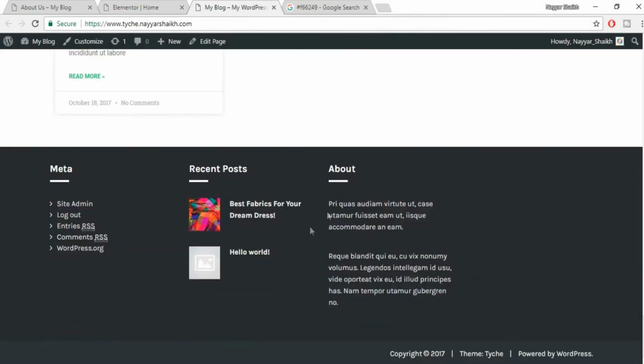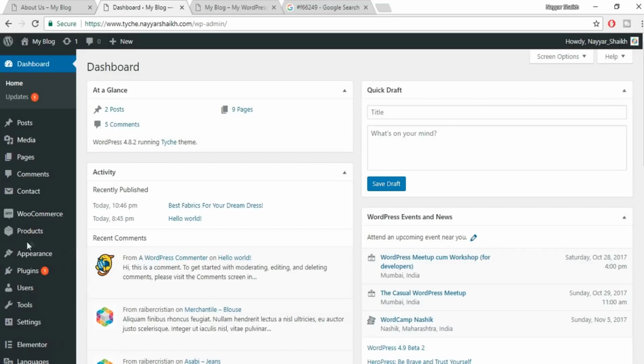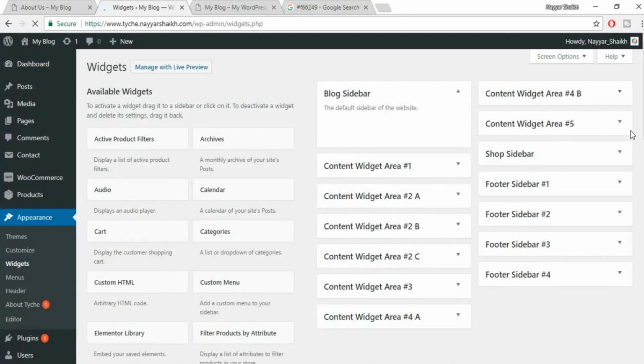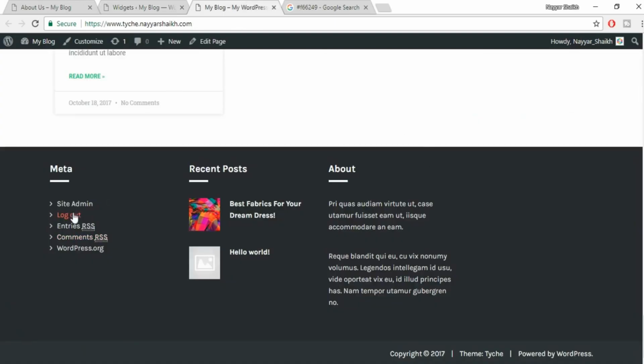For example, you have this footer over here. Yeah, so footer option, then we have some bottom footer. Let's see all these options. So let's go to your dashboard. Hover over appearances and click on widgets. Now here you'll see footer widget 1, footer widget 2, 3, 4. So you can change anything from here.